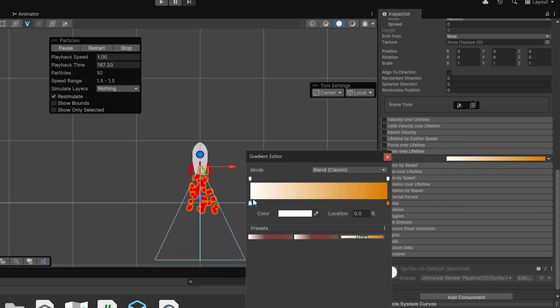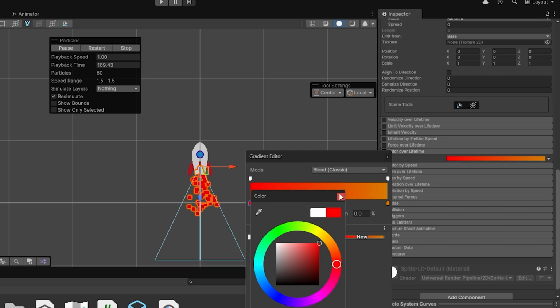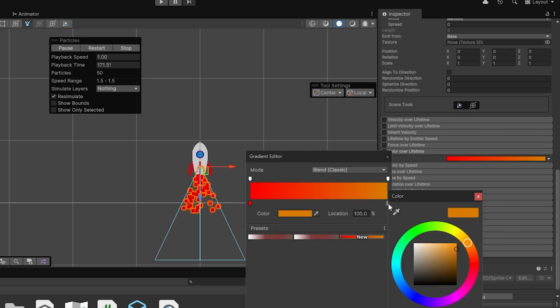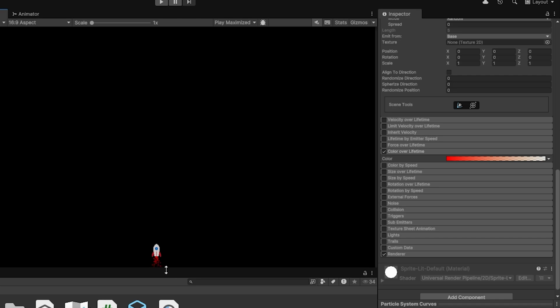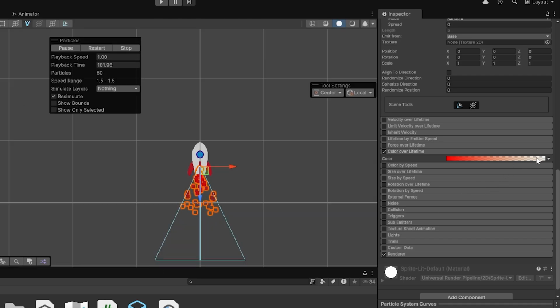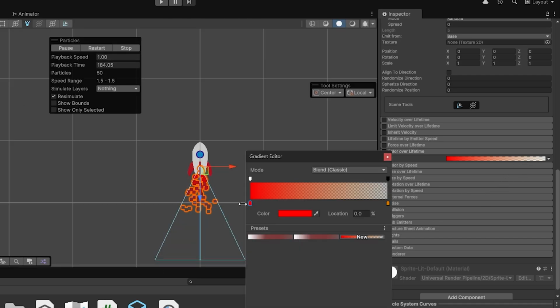And we'll start with a red, I guess. So this top one is our alpha. So you can change the alpha to be like transparent. Maybe look like it's kind of going away as it gets orange. And then the bottom one is the color. So top, alpha, bottom one, color.